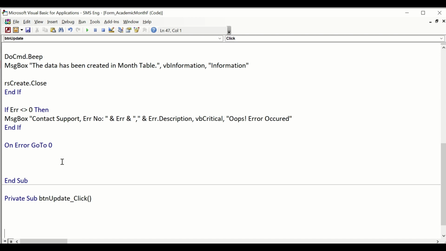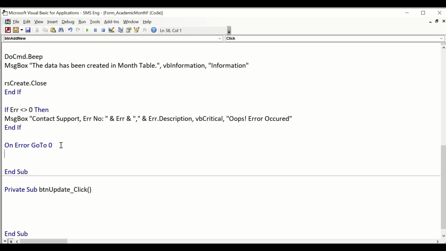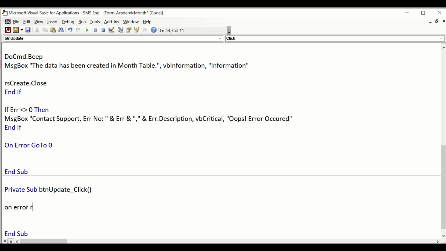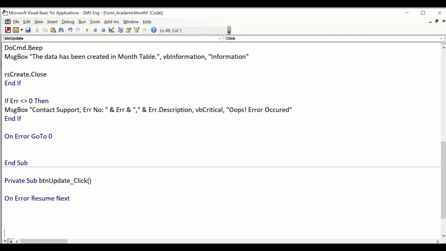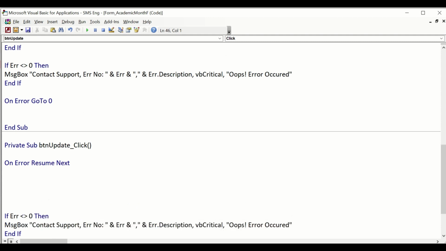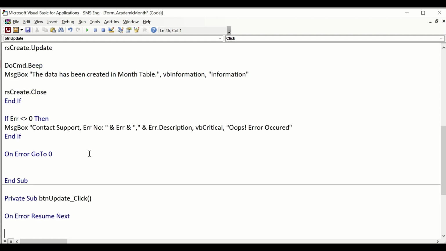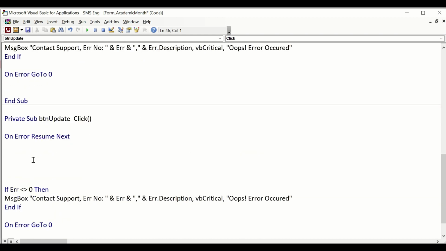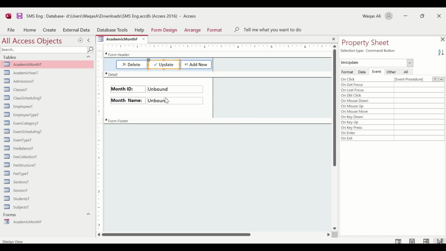Okay, first of all, I would like to have the code for error handling. So on error resume next, and I'll paste that. Now here, remember what we have done here. To update the record, the code will be a little bit different, not a massive difference, but a little bit different. But we will start with checking if there is a record on the form or not.